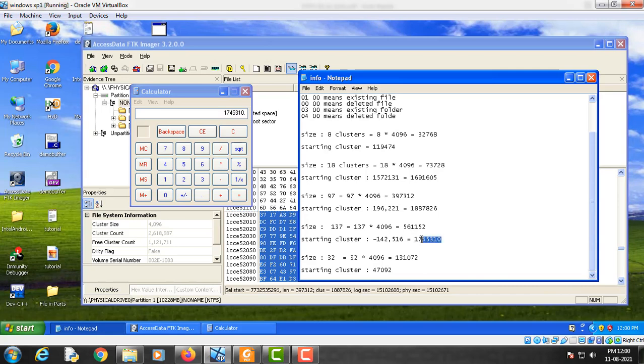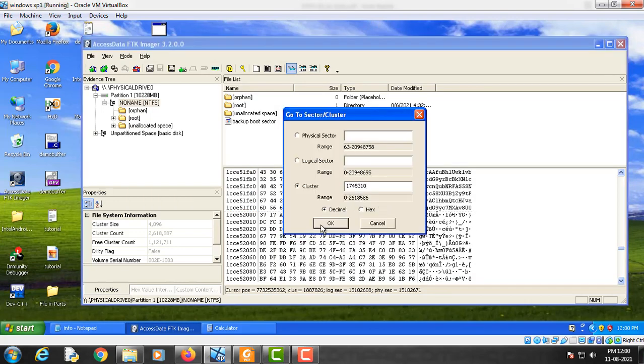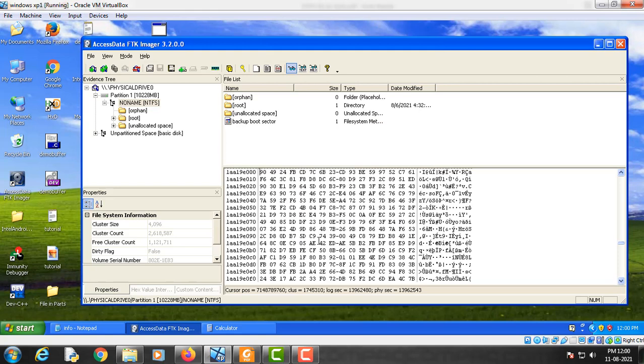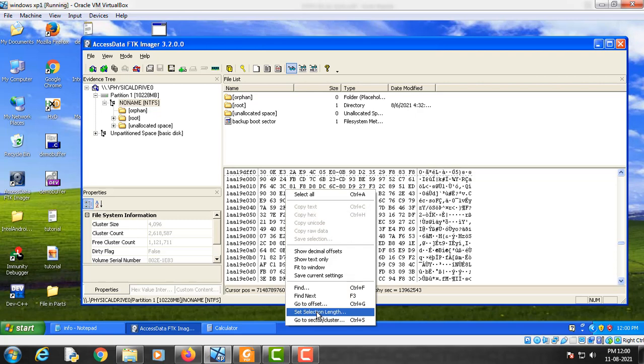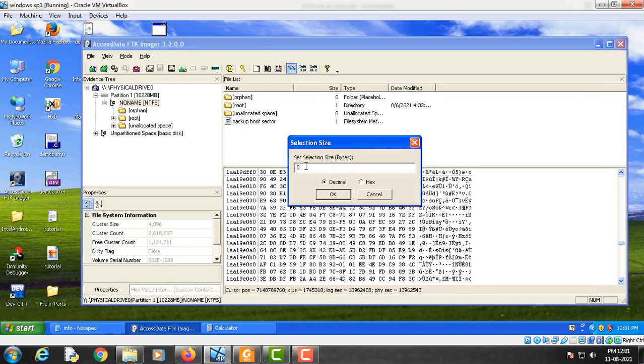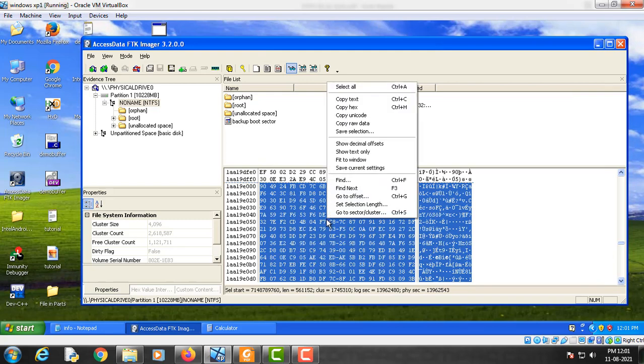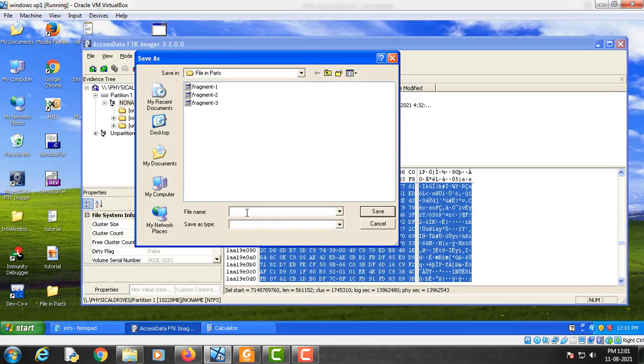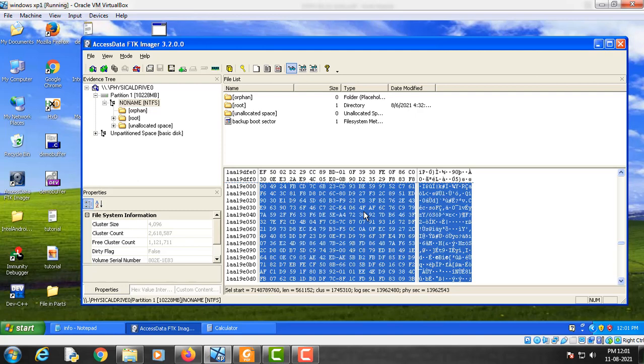Now let's go to this static cluster. Right click here, go to the cluster, paste this value. Now we are again here, and then right click here, set selection length, and select the portion, save it by the name of fragment 4. Now let's go to the fifth portion of the file.